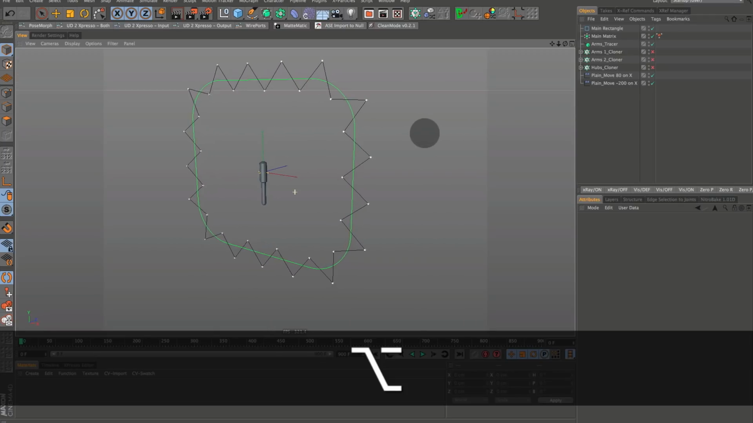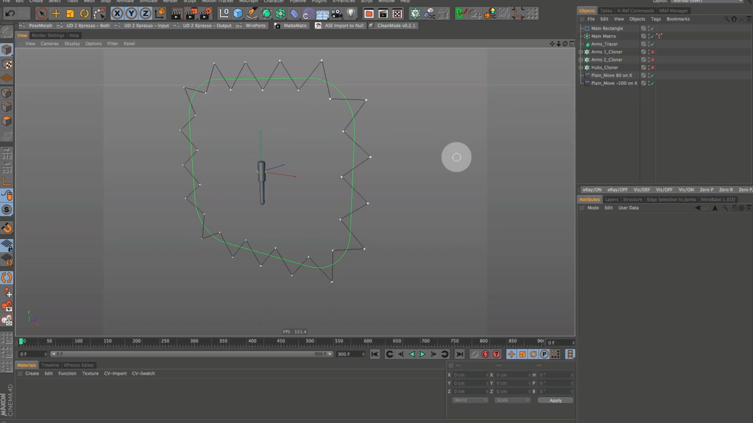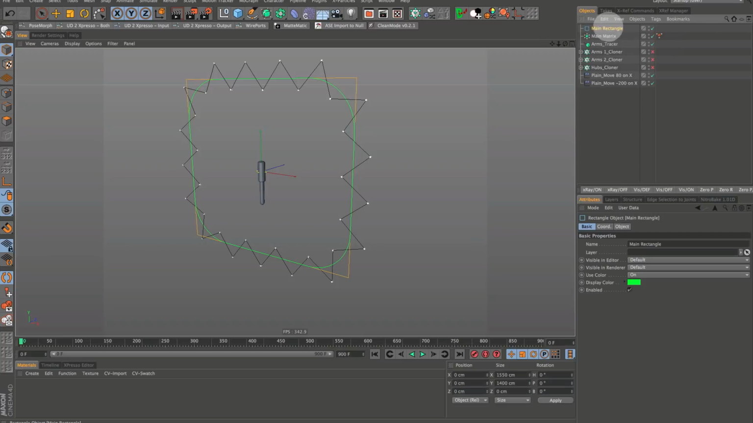Okay, so this may seem a little counterintuitive, but the reason I'm going to do it this way is so that this rig is constantly able to be readjusted in size. When you're done, you should be able to adjust this rectangle to any size just about that you want, and these armatures and everything will stay intact. You may have to make minor adjustments to the length of the arms and such.